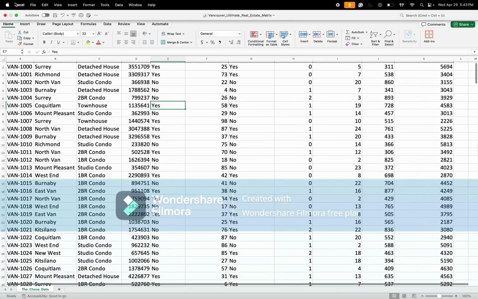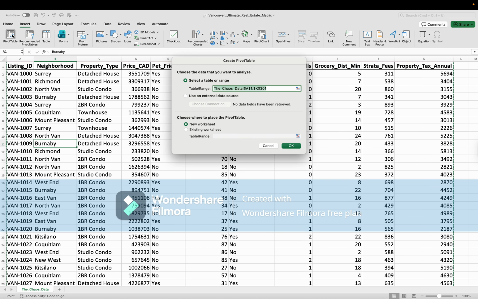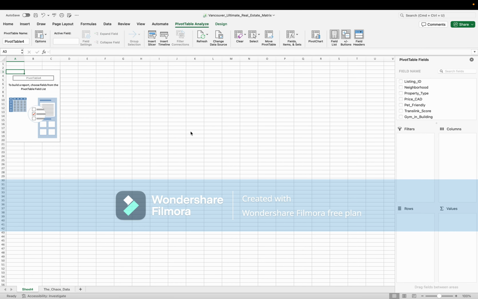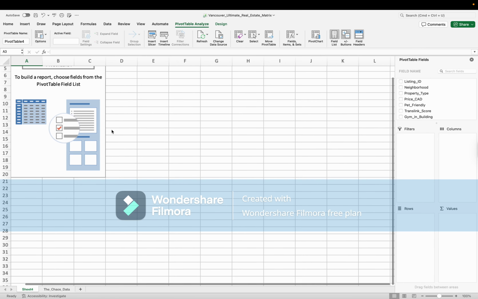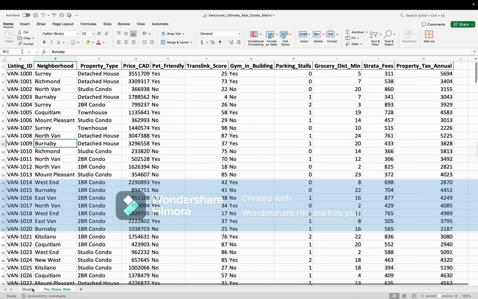First, click anywhere inside your dataset. Then head over to the Insert tab and click on Pivot Table. Excel will help you out by selecting your data range. We'll choose to place the pivot table in a new worksheet for a clean slate to work with. This creates a clean workspace where we can analyze the housing market without all the spreadsheet chaos.